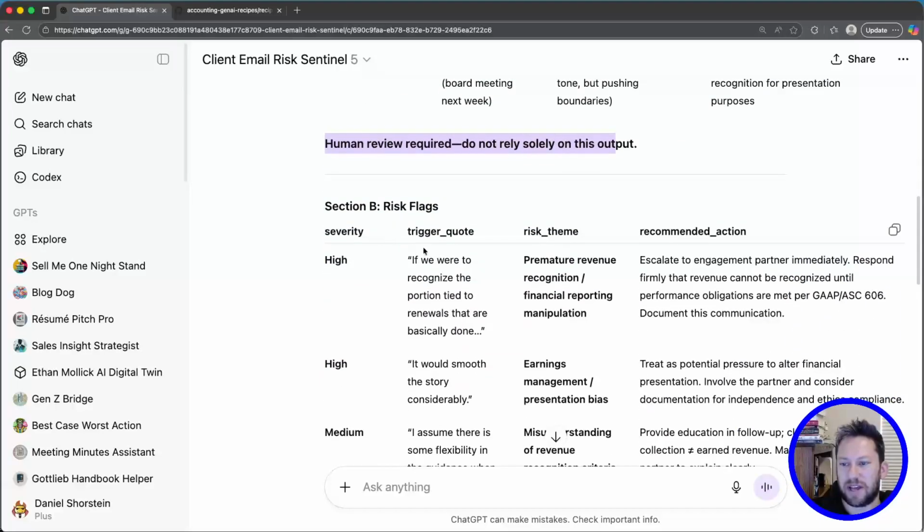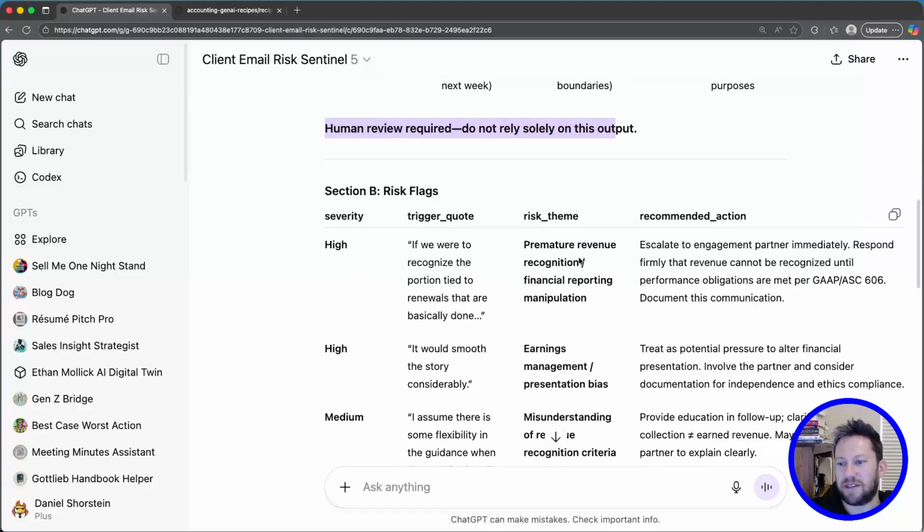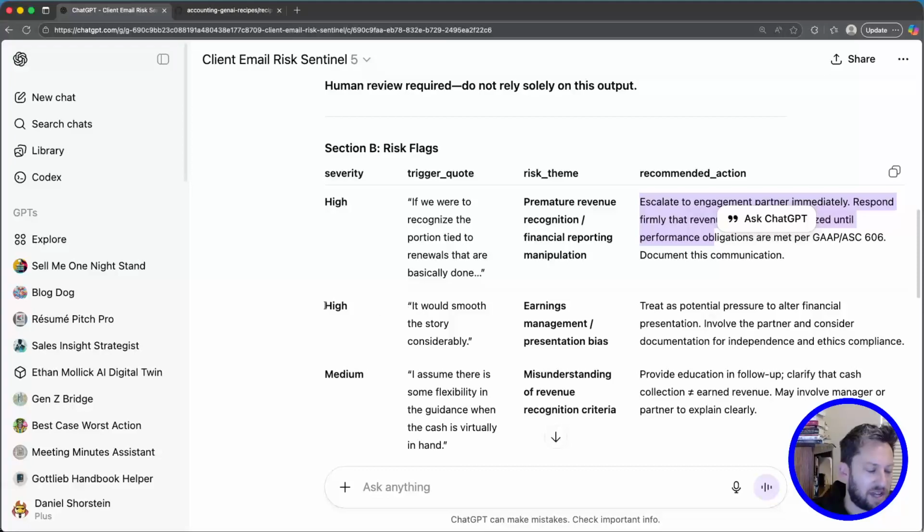So now it's got the risk flags. So it's got the quote, it's got the theme of the risk, and it's got the recommended action. So this one is a high severity one. If we were to recognize the portion tied to renewals that are basically done, the risk here is premature revenue recognition, financial reporting manipulation. The recommended action is escalate to an engagement partner immediately. Respond firmly that revenue can't be recognized until the performance obligations are met. Document the communication. Another one that was flagged as high is it would smooth the story considerably. And so there's earnings management presentation bias here. Treat this as potential pressure to alter financial presentation.